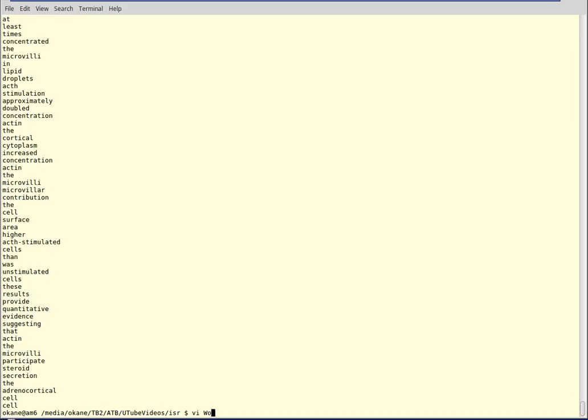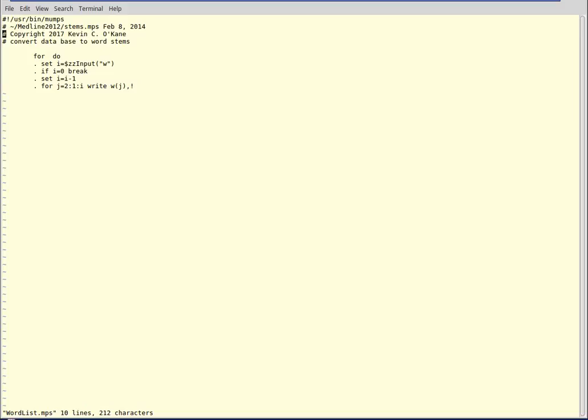Let's look at wordlist.mumps. What does it do? It's a very simple program. I just found a couple of tiny errors in it. That's why it shows today's modification. Today is February the 8th. Forever. Notice the 2 blanks after 4. Set I equal to $ZZ input, parenthesis, quote, W, quote. That's one of my functions. It's one of my input functions.